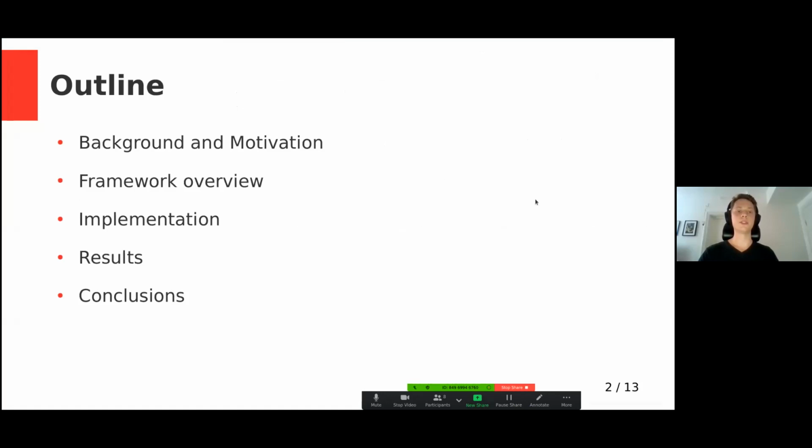So for this presentation, I'll start off with a bit of background and motivation as to why this is an important problem. I'll then give an overview of the theoretical framework that we have created. I'll then move on to our implementation of this framework in the Java language and the Maven dependency management framework. I'll then talk about the results that we get when using this, as well as some problems and potentials for improvement, and finish off with the conclusions.